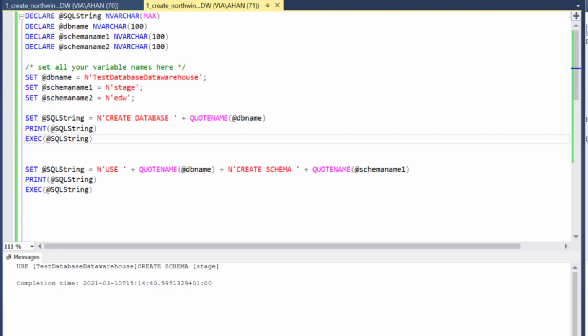First, I declare all the variables that I'm going to be using. I'm going to be using this SQL string in order to write up my SQL using the variables declared after. Since that's going to contain a lot of characters, I'm just setting that to nvarchar(max). Then I'm declaring the variable DBName, the database name of my data warehouse. I should be able to do that within 100 characters, so nvarchar(100) is fine. Then I'm declaring SchemaName1, that's going to hold the name of my stage layer, and declaring SchemaName2, that's going to hold the name of my EDW data layer.